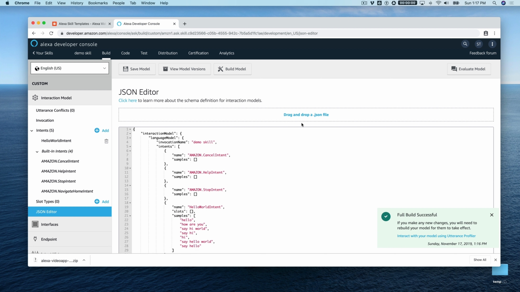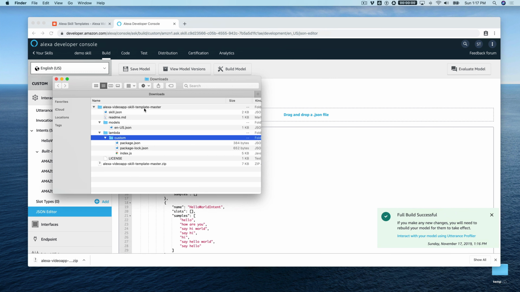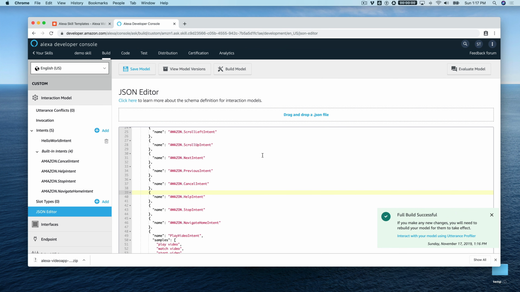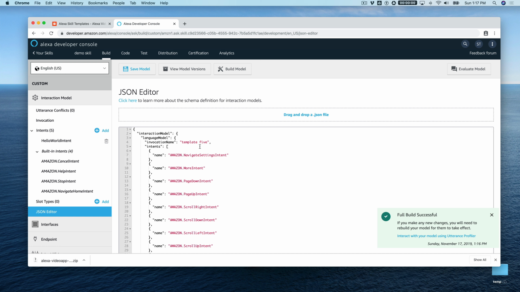And then here we can drag and drop our interaction model right there. So let's do that. Take that, drag it over here. And the default invocation name for the template is template 5. We name the templates by the template number.